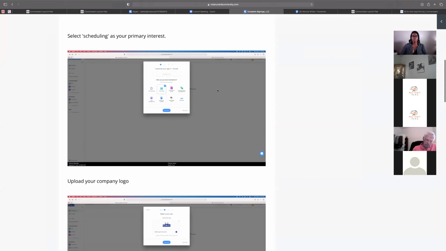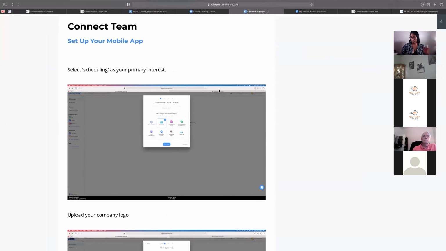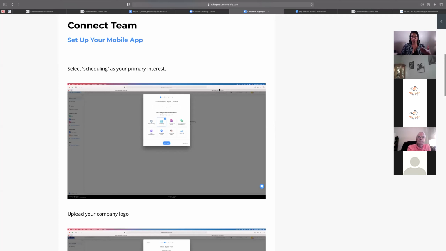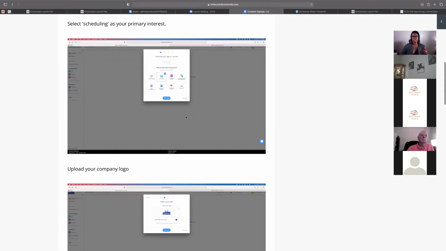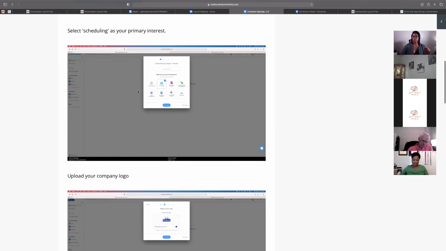Okay, once you get in there, and this is going to be in the course for you to reference. So if you're not doing it right now, you want to come back to this, it's absolutely fine. I have some screenshots here for you to be able to walk yourself step by step through it. After you input your telephone number and the beginning steps, you want to begin to customize your app.